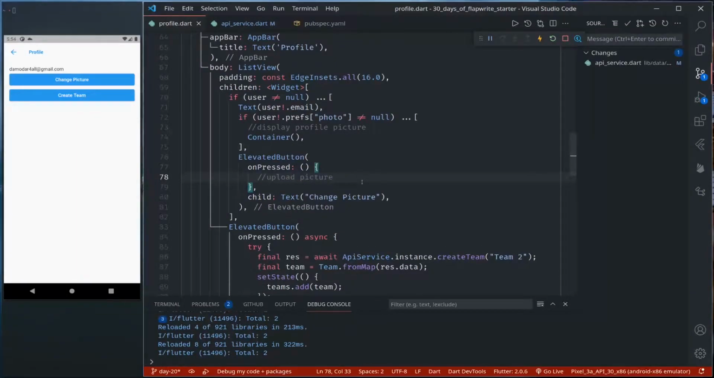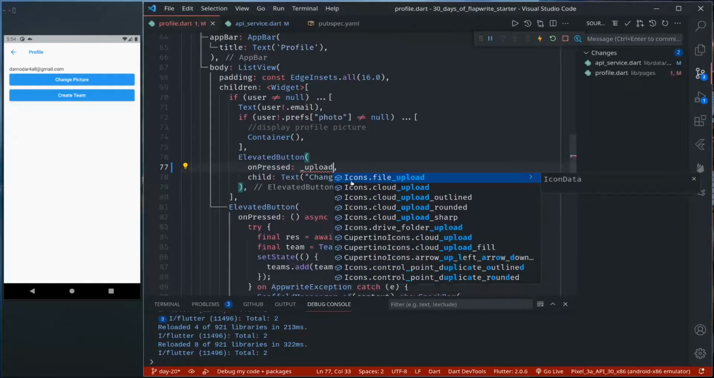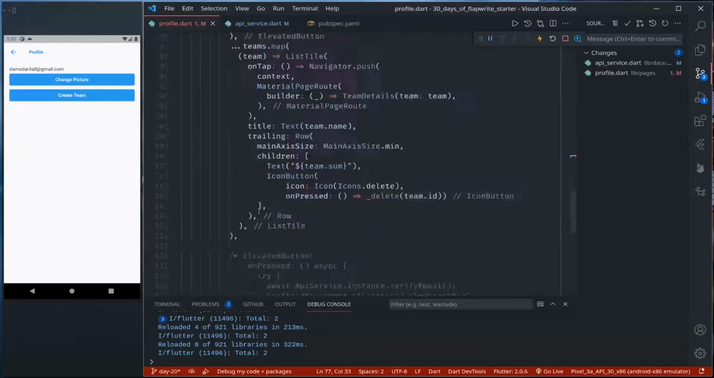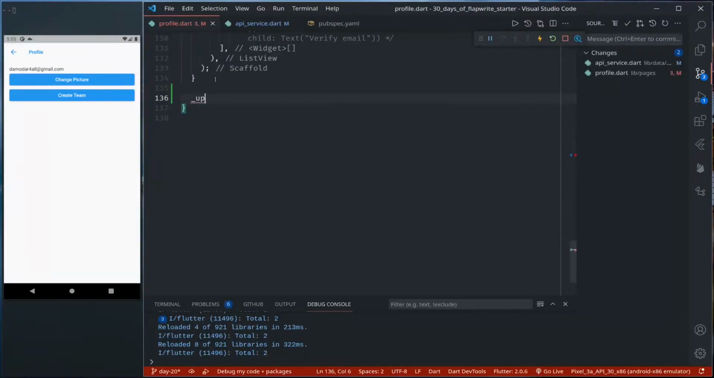Now let us use the image picker to pick a file and upload. Let's create a function called upload. For the sake of simplicity, I will implement the image picker to get the image from gallery only, but you can anyway implement it to get an image from gallery or take a picture using camera. So let us start first to upload the picture.